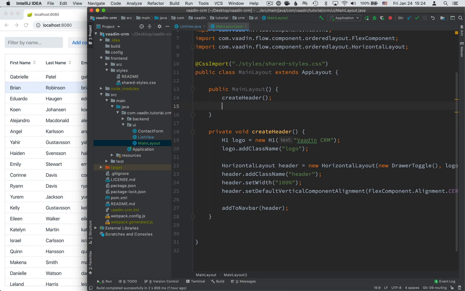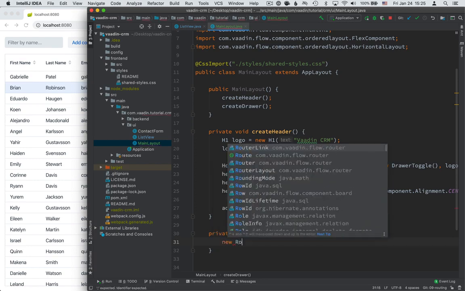Okay, so we have the header created. Let's go ahead and create a drawer. Again, I'll use the ID to create the method. And here, what I want to do is have a vertical layout containing links to the different pages in our application. So first of all, I'll create a router link.